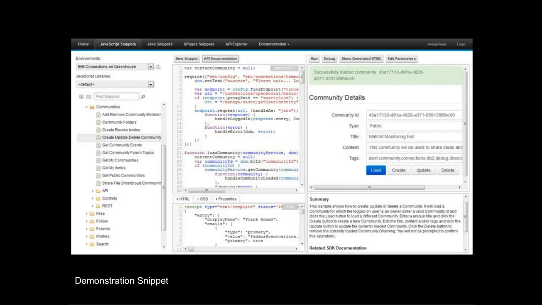So you can see here the example that I've selected is how to create, update, and delete a community. And when you see the sample running, you can see it's retrieved a community. I can see the community ID, the type of the community, its title, and its tags and content. I can edit these values, hit the update button, and if I'm an owner, I can modify that community. Or I can create another community or delete a community. So these types of samples tend to show the end-to-end functionality, the full life cycle of manipulating the data.